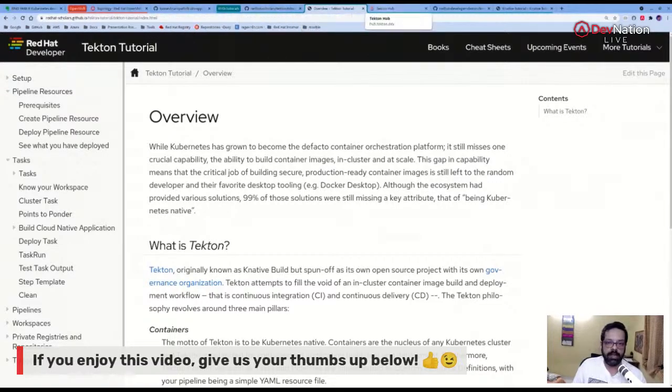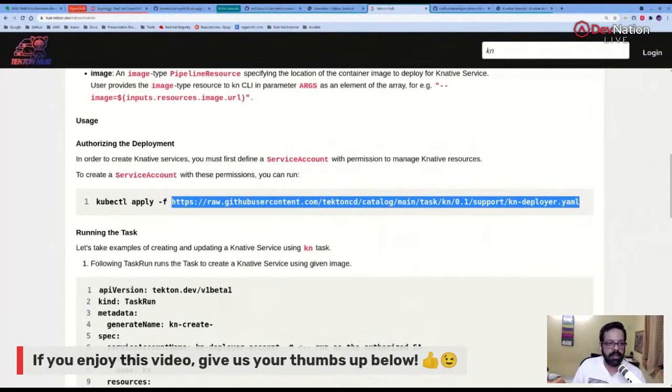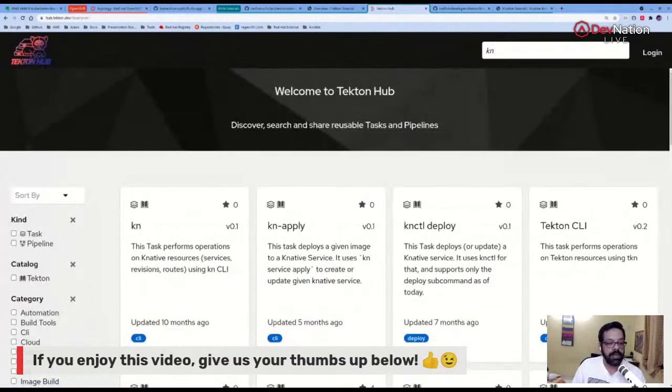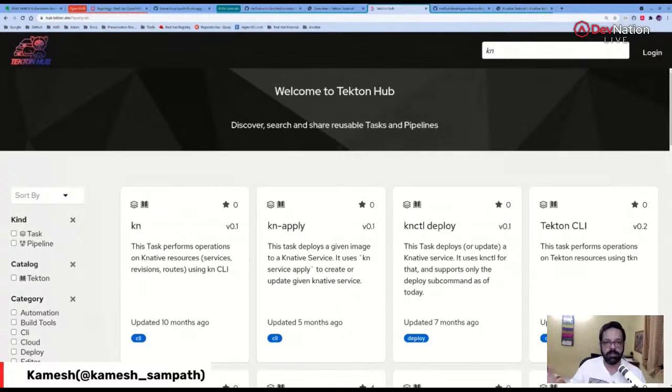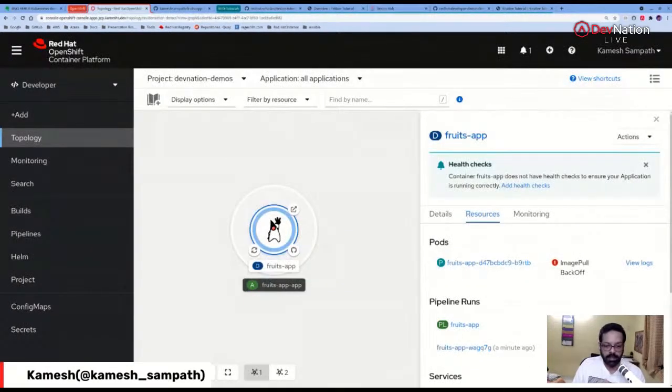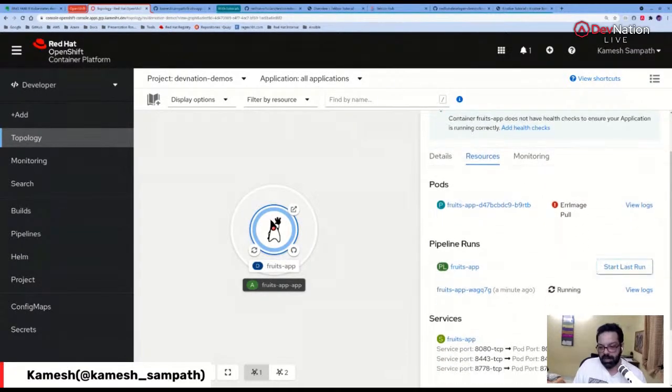And also we have a Tekton Hub where you can pull lots and lots of community-driven pipelines and tasks, etc. So this is also available for you. You can pull it from there. Great. So my application is built, okay? I have an image pull error. That's okay because it tries to pull the image for the first time. It's not there because it's getting built right now, okay?